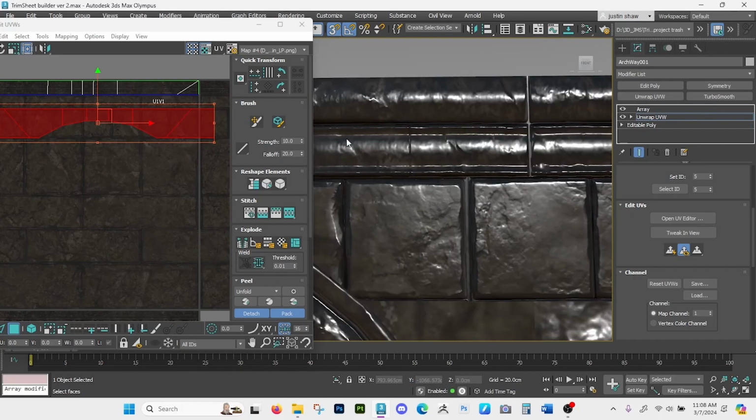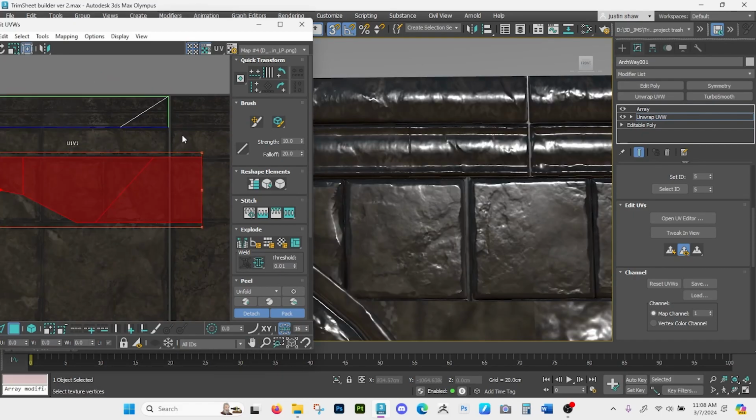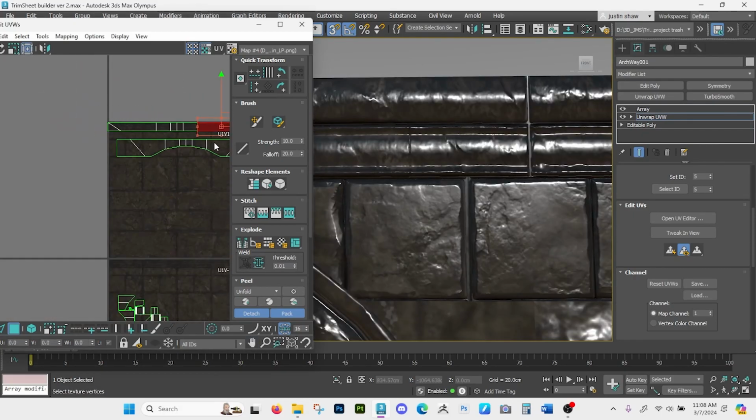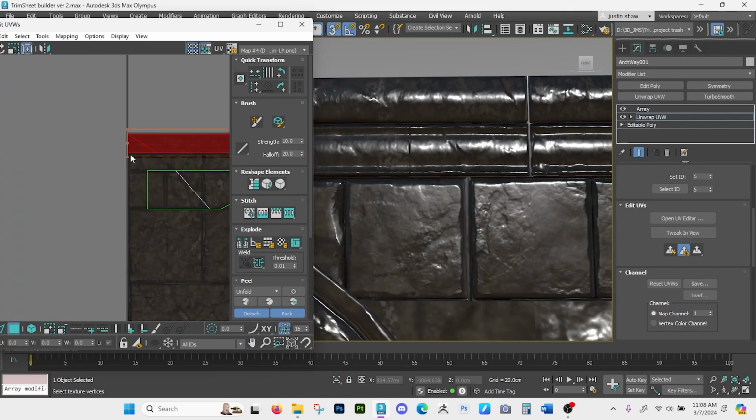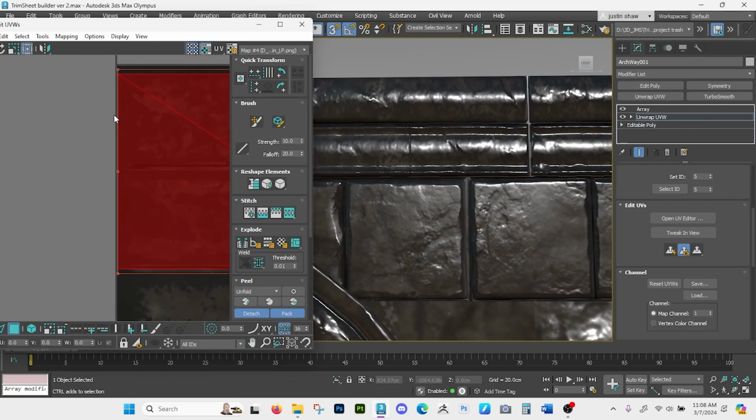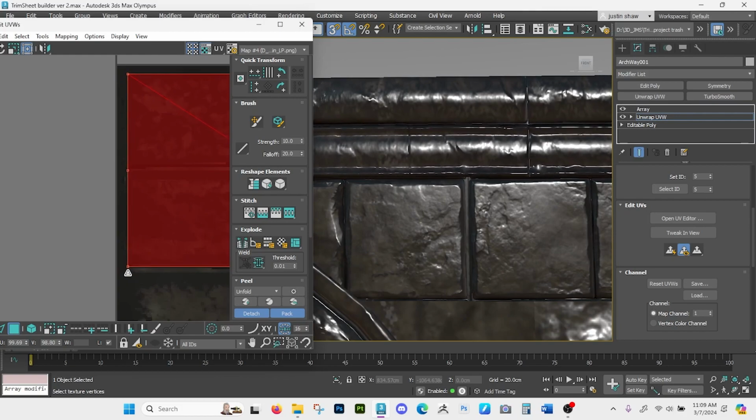In fact, that top piece is still bugging me, so I'm just going to grab all of it. Just push it together a little bit more. In fact, I could probably push it there.